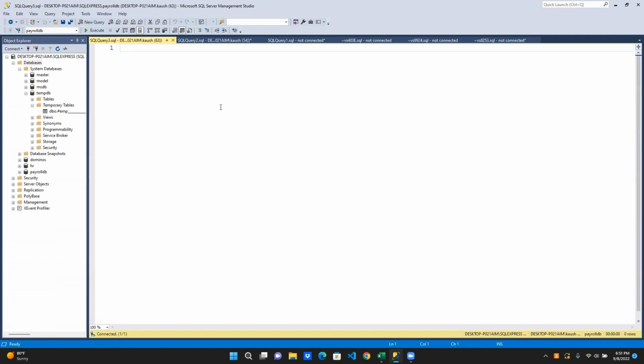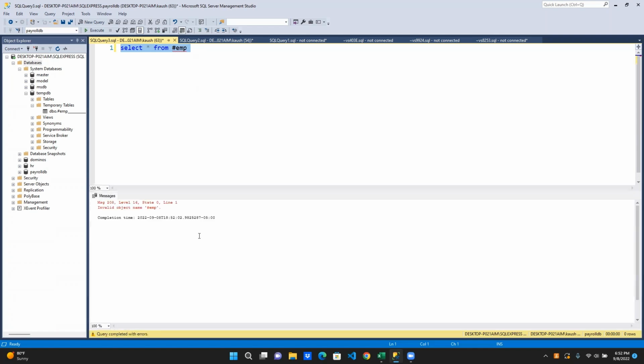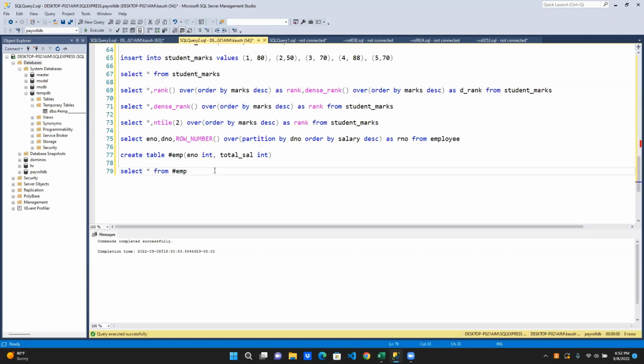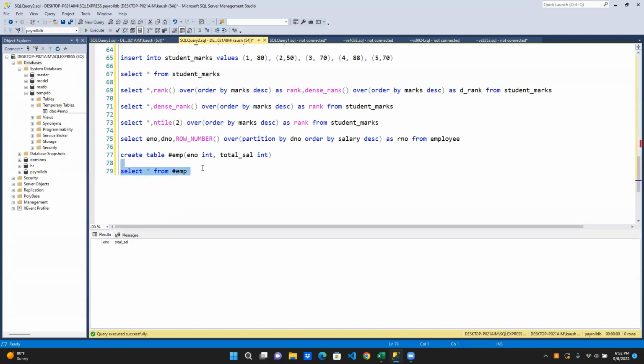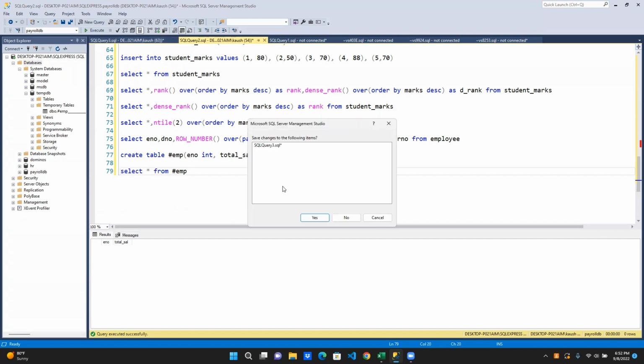Select star from EMP. It will tell you invalid object name, because you can access it only in that window, not in this session. It will say invalid object name as the table is not there, but you can query in that window. Copy that and paste there. It will show no rows, but still you can access it. As of now, no records. This table we are calling a local temporary table.